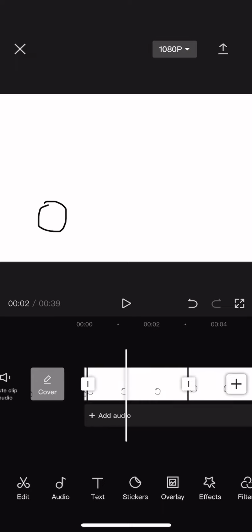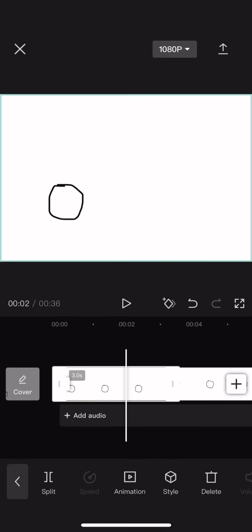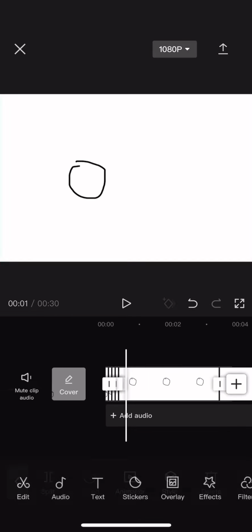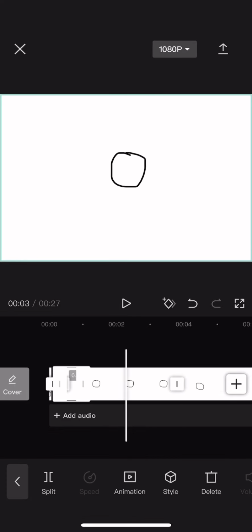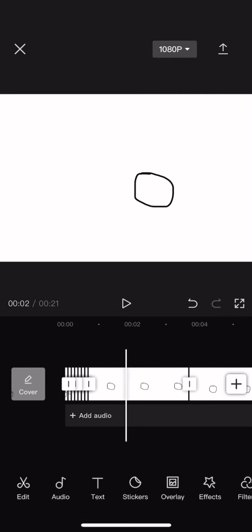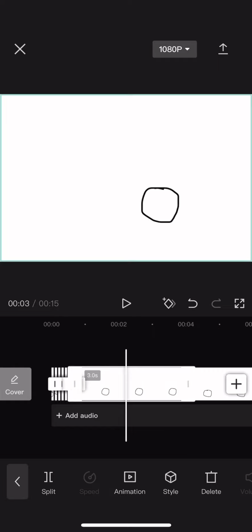So the next thing you're going to do is press all of them and shorten them to 0.1 seconds if you're looking for something a little bit more fluid. You can also change it and do it to fit your animation, but I use 0.1 seconds when I'm looking for some fluid animation. So that's what I'm doing.